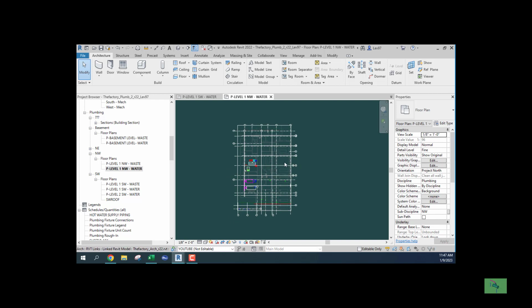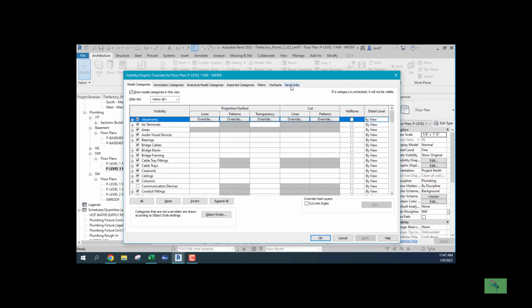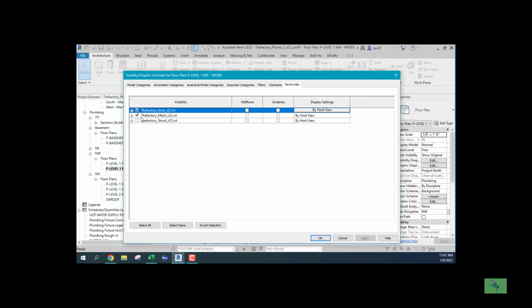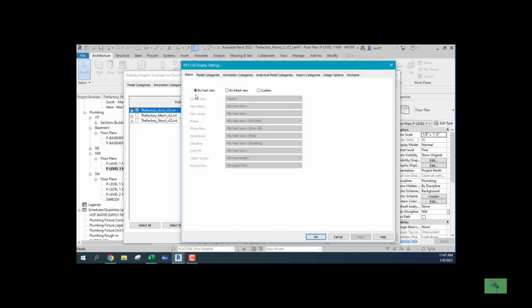So I'm going to type VV and go to my Revit links. I'm going to turn off the mechanical. That's one thing I can do. But since we're on our floor plan, which it looks like is by host, we're going to change that, okay? Because I don't want it to be a host at the moment. I'm going to go link view, and then I'm going to go custom.